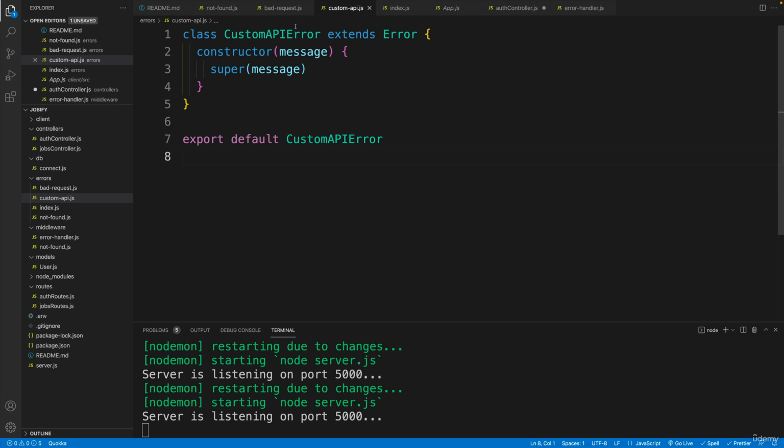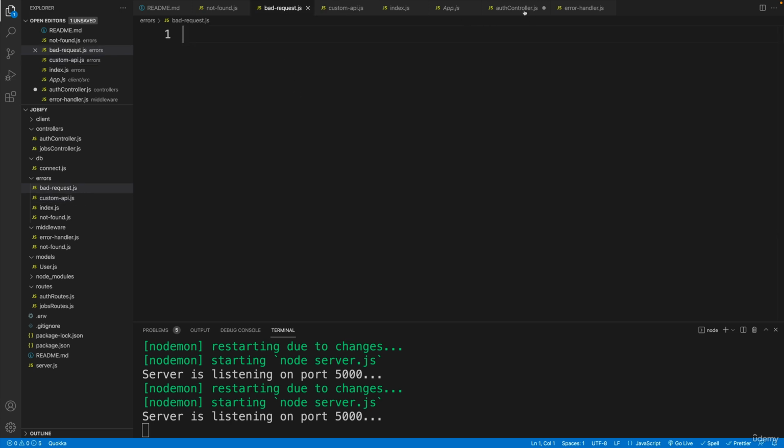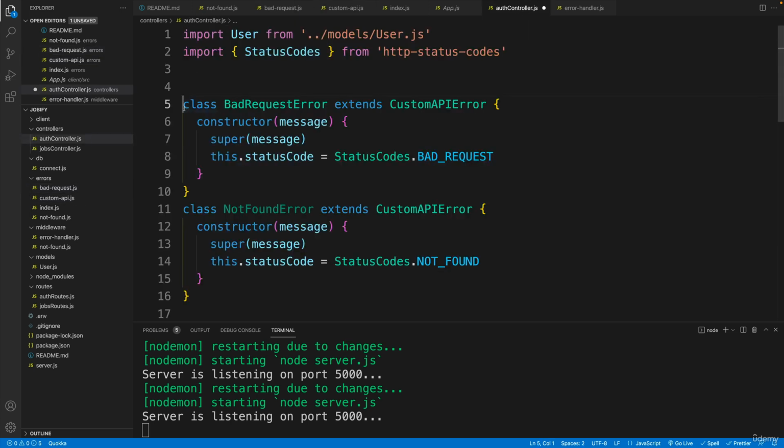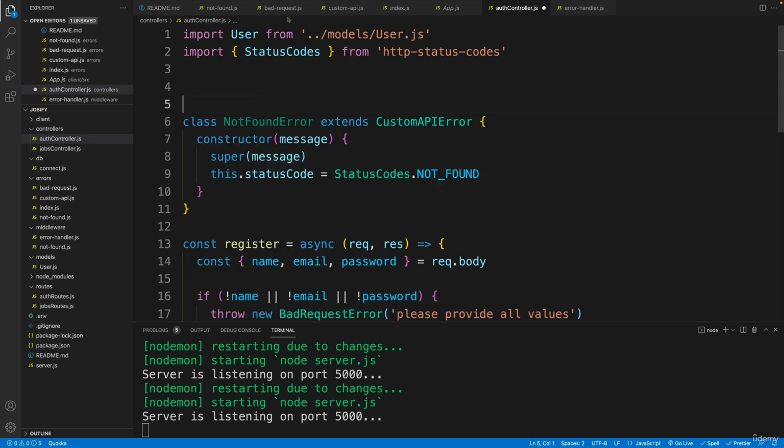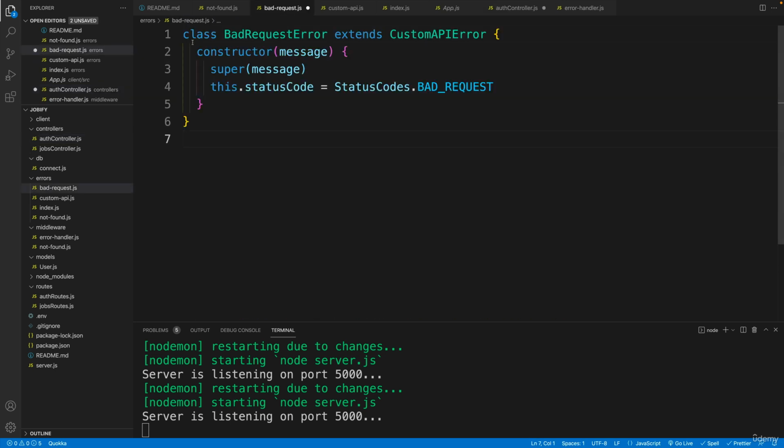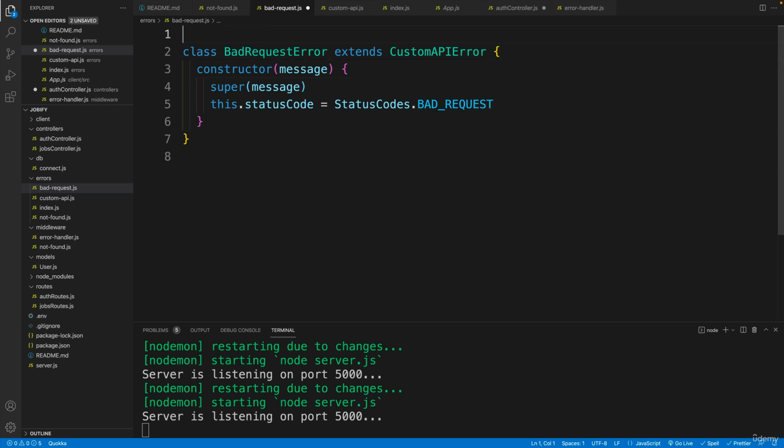And now let's do the same thing with bad request. So back in the auth controller, we'll take this one out. We'll place it here. That's the code. But then we want to set up two imports: the custom API error one, and the second one is going to be the status codes one. And then one default export. So maybe let's start with export. It's probably going to be faster. So export default, and then we're looking for bad request error.